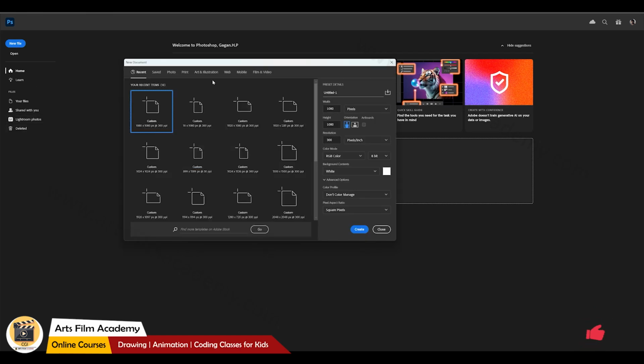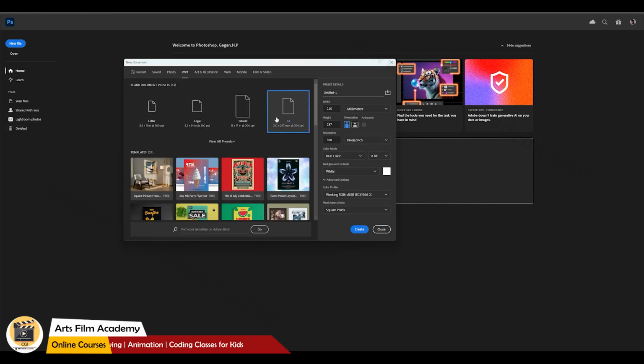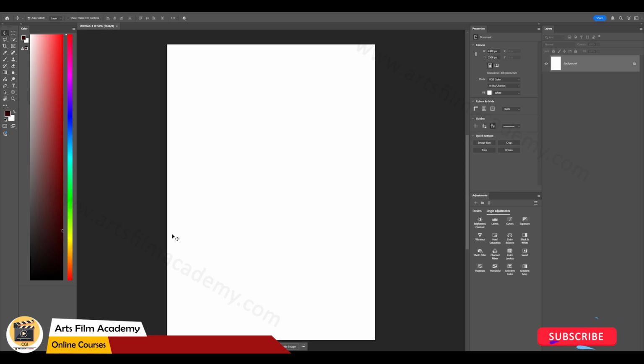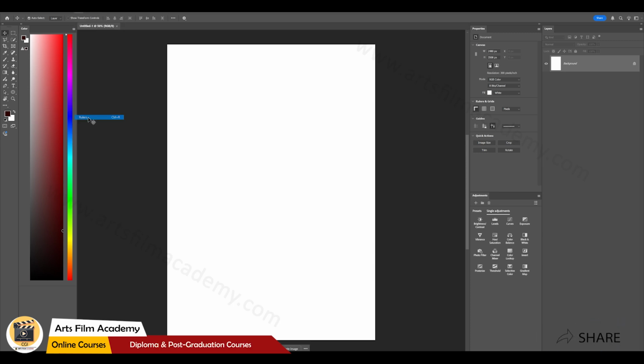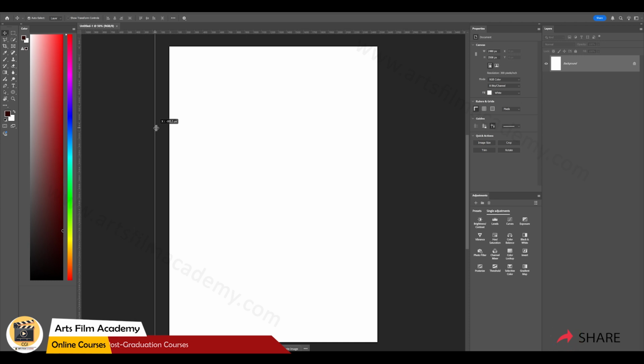In this video we're going to see how to create a film poster. Okay, so let us create a file. Let us add rulers. Go to View and select the rulers, or you can press Ctrl R. Add the rulers from all the sides. It has to be at the same distance from the end.